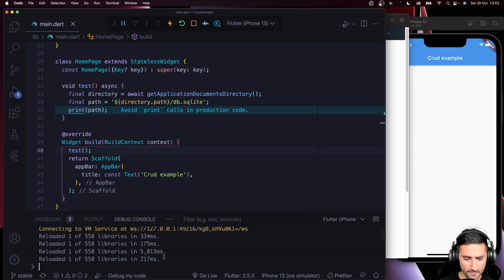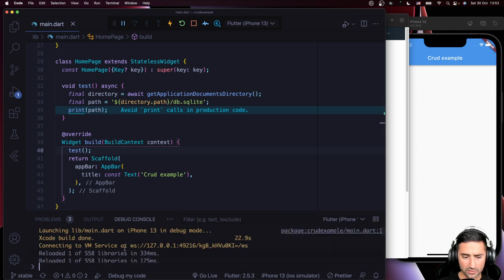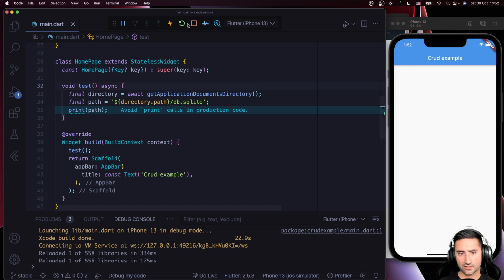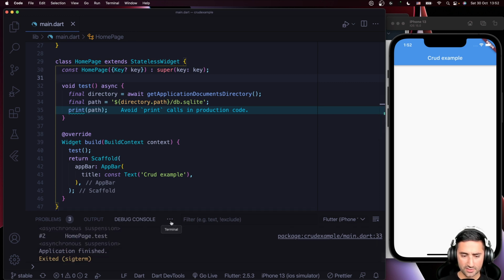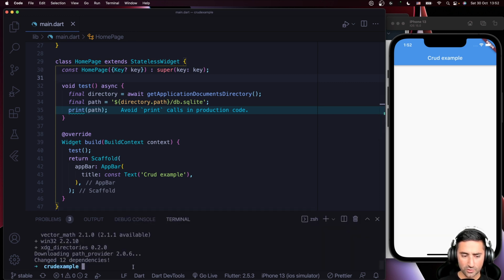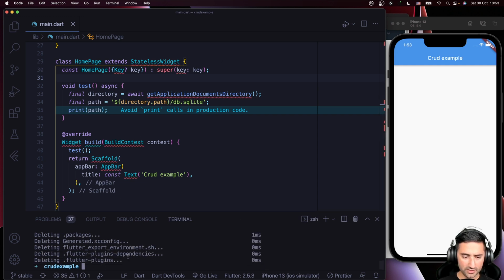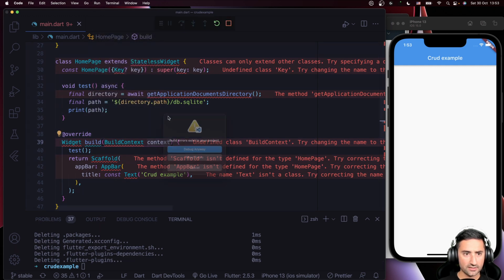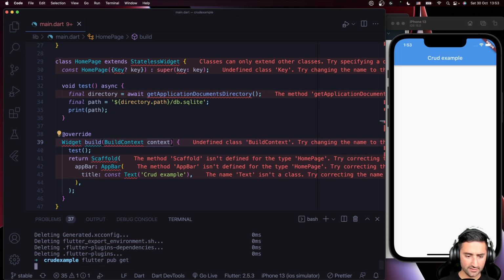Also, hot reload is not going to work when you have added new plugins to your Flutter application, so you may actually have to stop this. And sometimes you can get stuck with even that not working, so I like to do flutter clean, and that's going to clean up everything, all the caches. And then I'm just going to say flutter pub get.